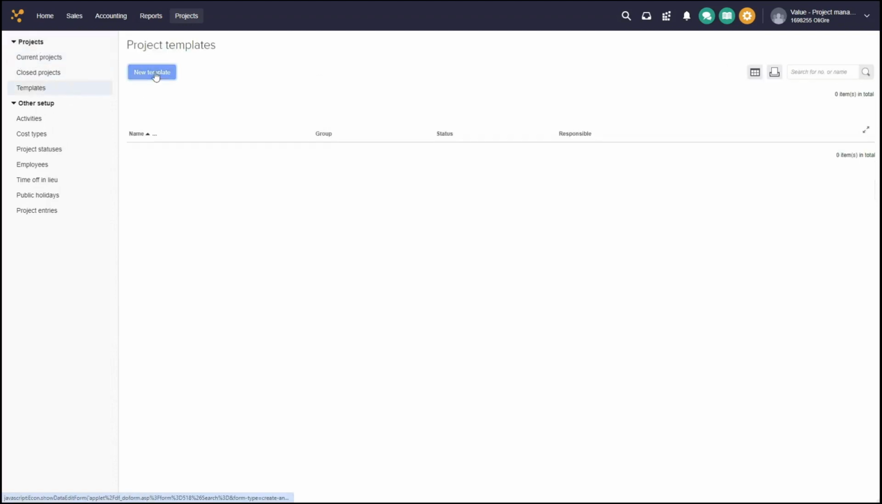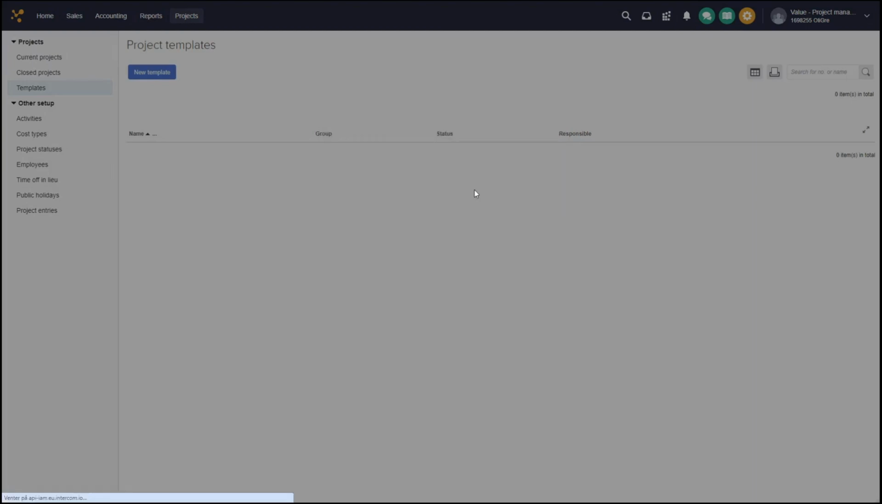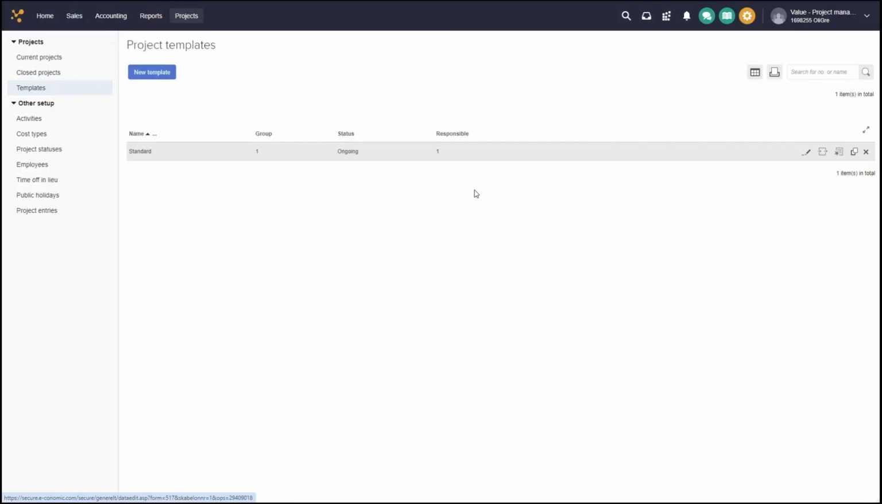Then I can create a new template, and then you can name the template. So what I'll just type in is that it is standard, it is in group number 1, and it should be Anders who is responsible. And then I would like to have the status ongoing. Then I can press save, and that is actually how easy it is to create a project template.